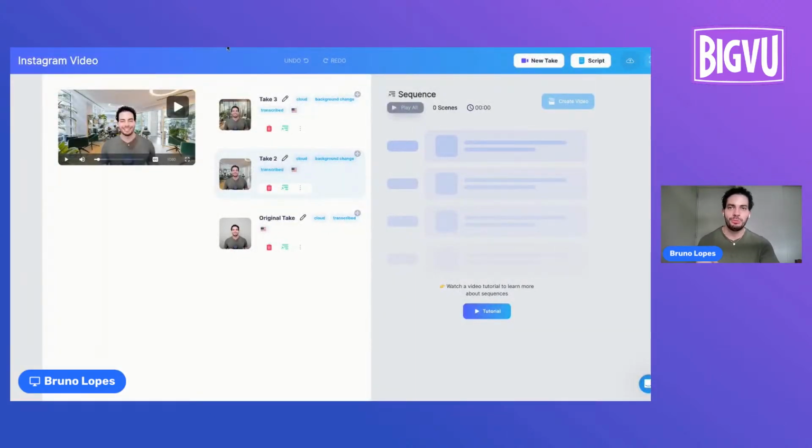This, guys, is how you replace the background of your videos using BIGVU.